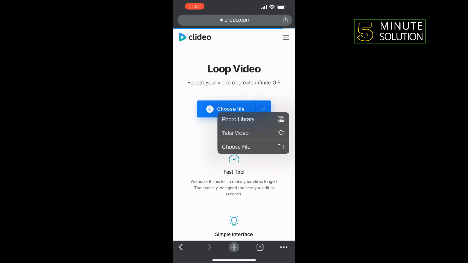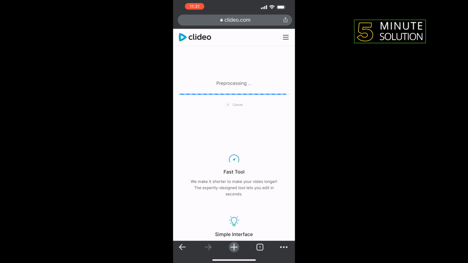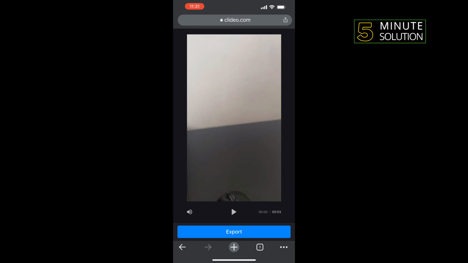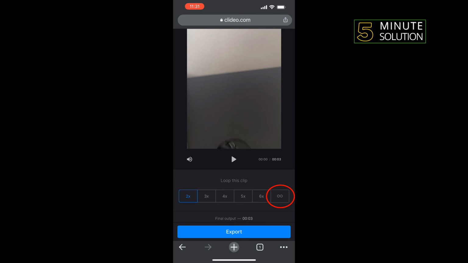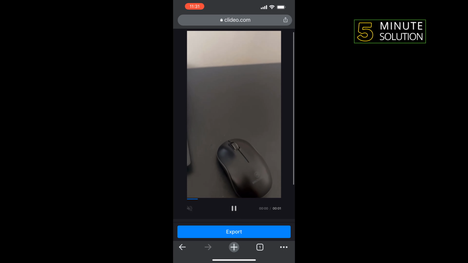Tap on choose file and all you need to do is select the video which you want to make loop, and then tap on choose in the bottom right corner. It may take some time to process the video here. Once it's done, select this icon here and tap on this play button to see the loop video.